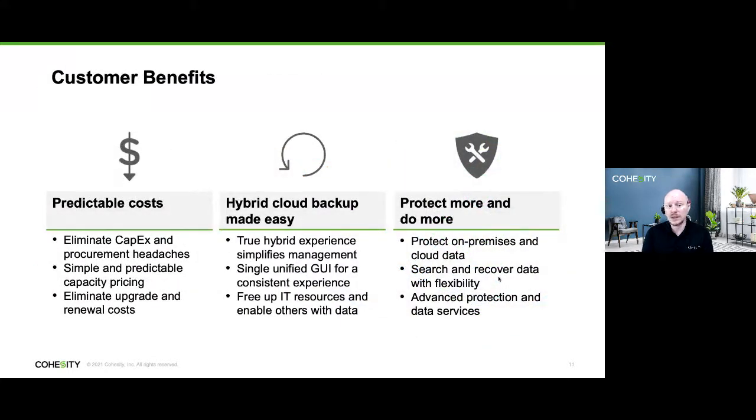In short, it's predictable. We want to make this as easy as we can. Everybody's environments are changing on a week-to-week, month-to-month, year-to-year basis, whether that's on-prem, public cloud, maybe multiple clouds. We want this to be as flexible as possible so that way you can deploy what you need when you need it. And really truly allow you to use the platform efficiently and eliminate all those upgrades and renewals and migrations and all that fun stuff. We really truly are hybrid cloud backup made easy.